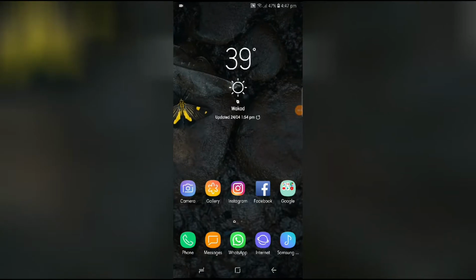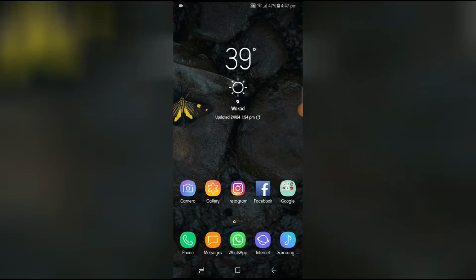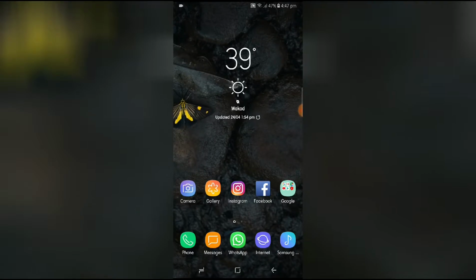Hi guys, this is Varun Marathe and today I'm going to talk to you about the three apps which according to me are the best apps for having a wallpaper.